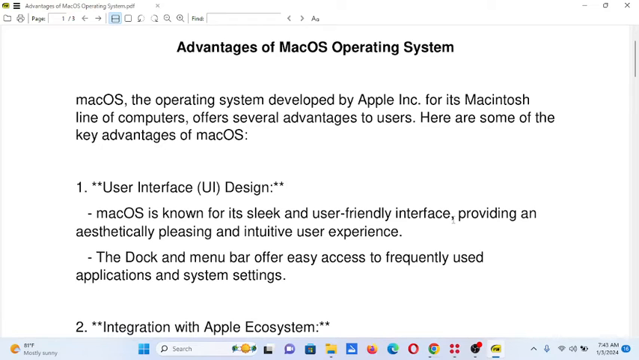So let's begin. Advantages of macOS operating system. macOS, the operating system developed by Apple Incorporated for its Macintosh line of computers, offers several advantages to users. Here are some of the key advantages of macOS.